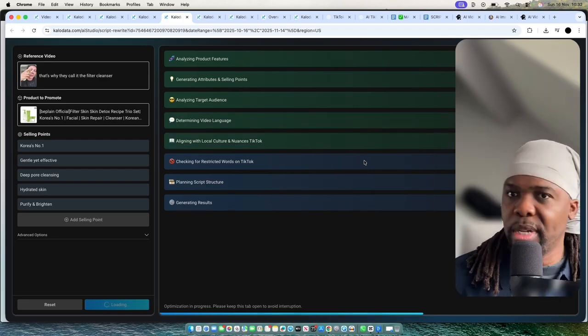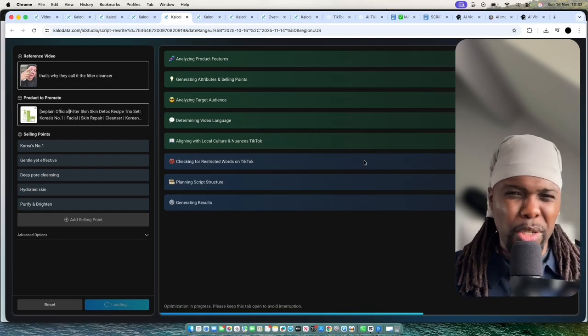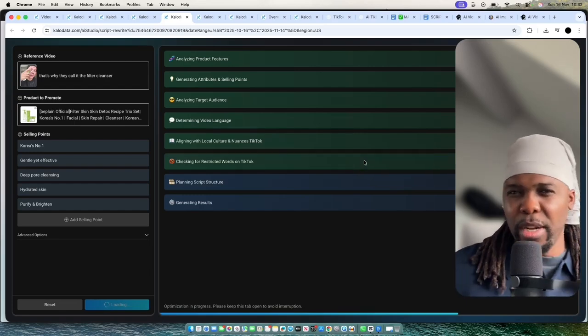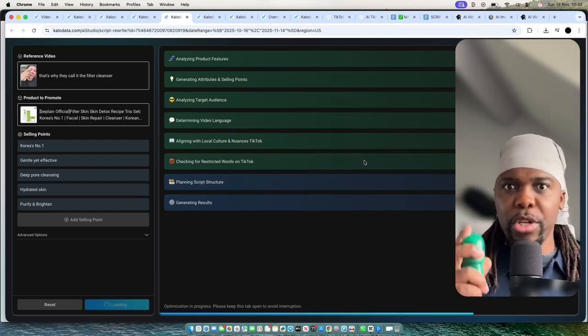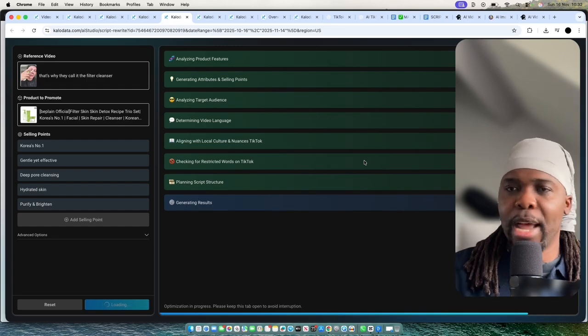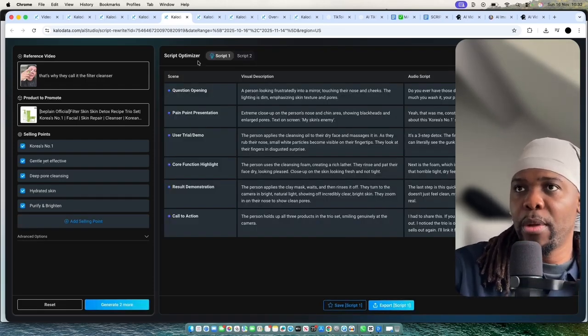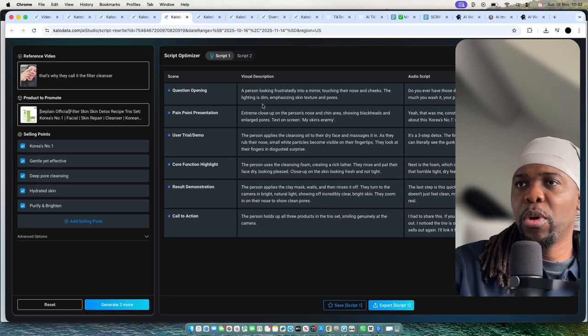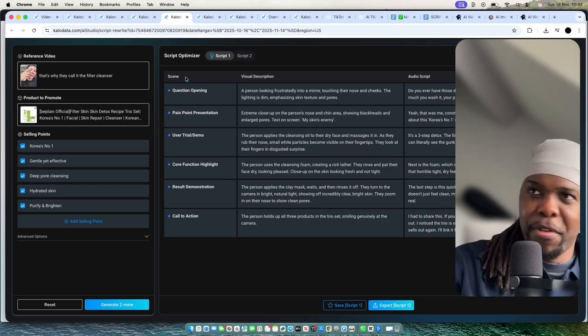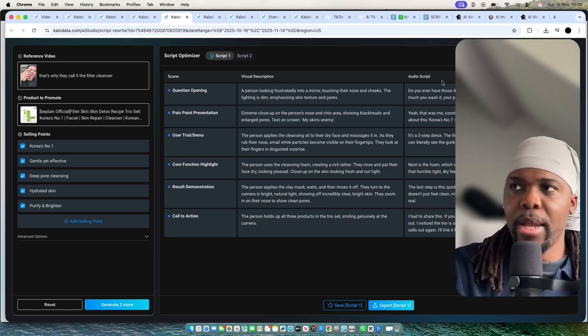Now, if you've got the product in hand and you're a human being, maybe you're not leaning towards the faceless AI method, you're leaning more towards the realistic, let me show you how this works POV type of approach, this might be a good idea for you. So there we go. So straight away, we've got script one here. So we've got these different tabs, again, these different columns: scene, visual description, and audio script.